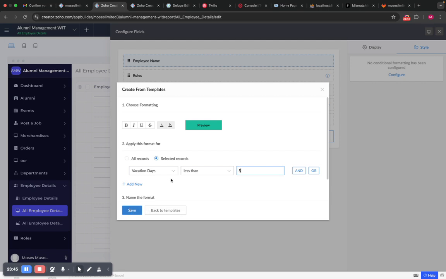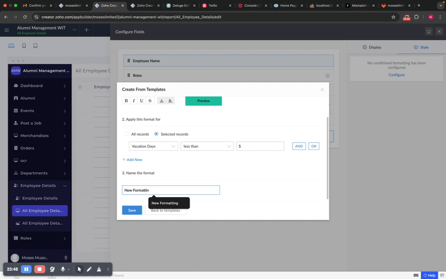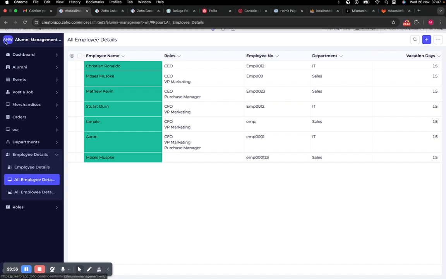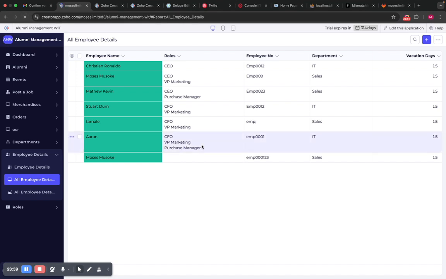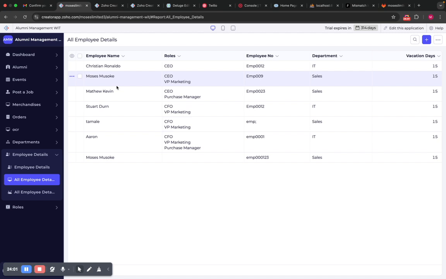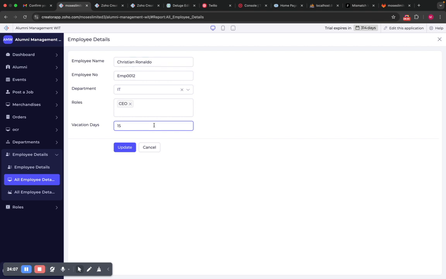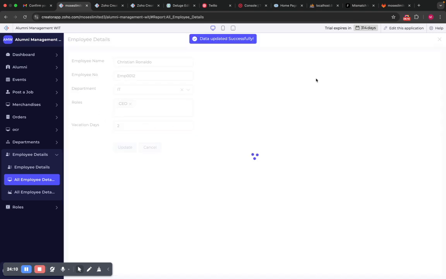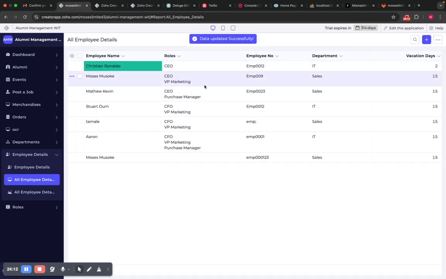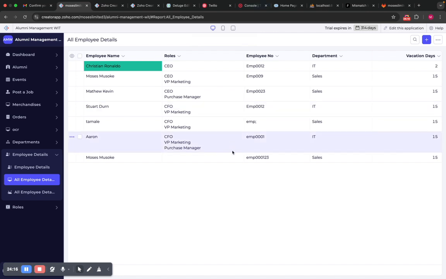Anyone that has vacation days less than 5, I want them to have a green background on their name. Just put a name, and I save. When I save, I come here and reload. It will not show any green employee name because all of them are 15, for example. But when I edit this one and give them 2 vacation days and update, you can see the employee name will become green. So thank you. In the next video, we shall be covering calendar reports. This is it for these reports.